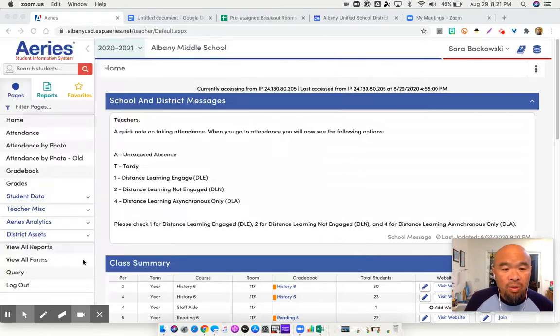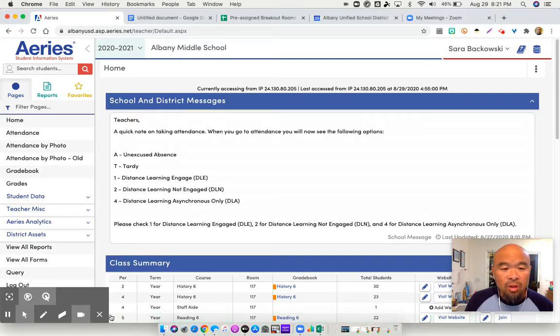So to assign breakout rooms, what you're going to need to do is have these 5 tabs open. If you haven't done so, I'm going to tell you what they are. Please go open them and pause this video.